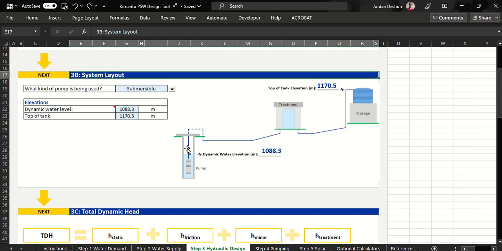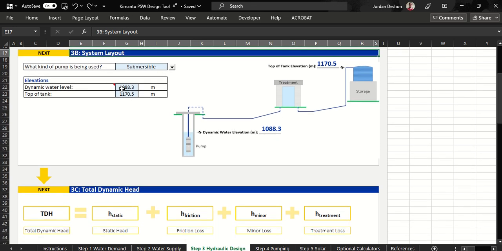In step 3B, we're going to be looking at the system layout, and the first question is, what kind of pump is being used? So remember, this design tool is for pumped safe water systems, and so it's not necessarily applicable to gravity-fed systems. But the two options for the pump to be used are the submersible or surface. In this case, we're using a submersible pump.